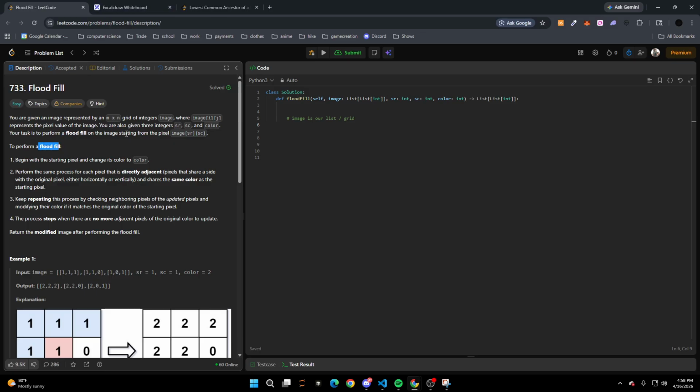We have a starting row and a starting column that we are given within this function called flood fill. Starting from there, we want to begin at that spot and change the color to whatever color we are given for this parameter. So we're changing the color of our starting area, and we want to perform the same process, changing that color for each pixel that is directly adjacent.